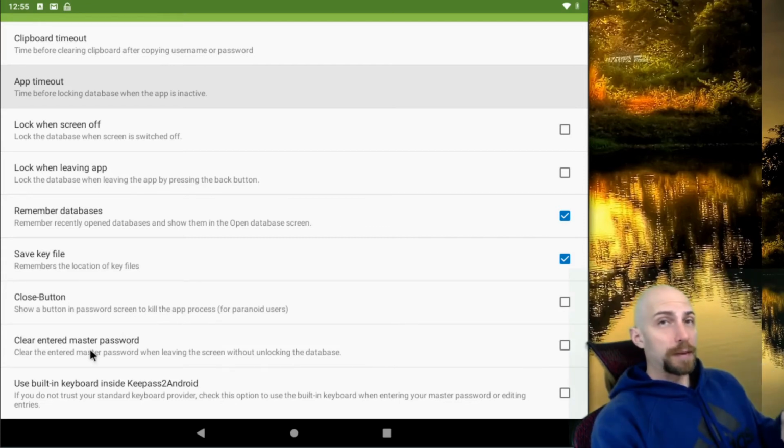Clear the entered master password. This option right here means that when you type in your password, if you get it wrong, it's going to clear it completely. If you have a really long password, you might not want to go down that path. It is there if you want to make sure to have absolute security on your device. It comes with a little bit of a convenience penalty.